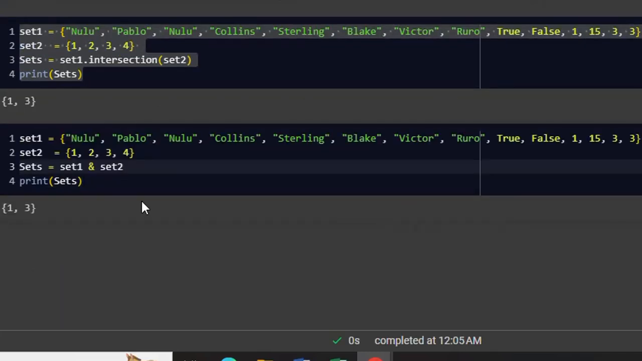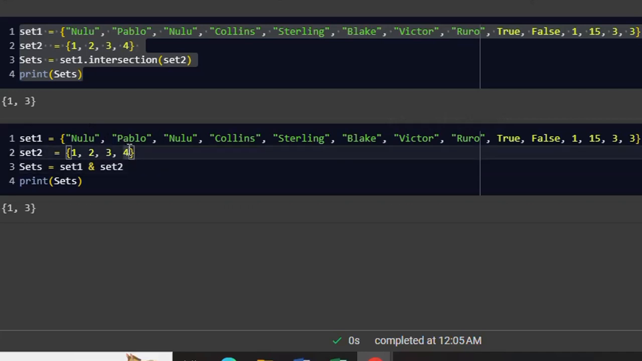It only keeps the duplicate. You have 3 here, you have 3 here, you have 1 there, you have 1 there. If I put Lulu here, there is a null up there. Let me put Pablo, I don't like null. So Pablo here, you will see it will return 1, 3, and Pablo because it only keeps the duplicate. So this is how it works.